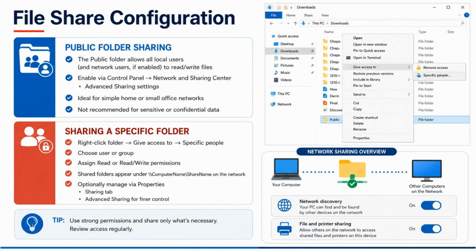The public folder lets all local and optionally network users read and write files. Enable it through Advanced Sharing Settings. It's ideal for simple home or small office networks, but not recommended for sensitive data.